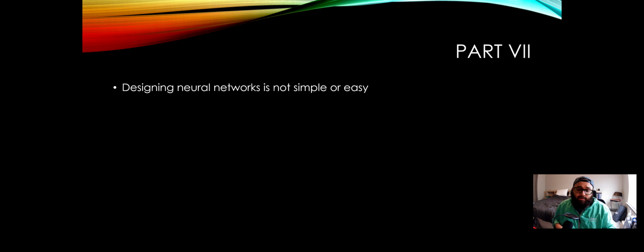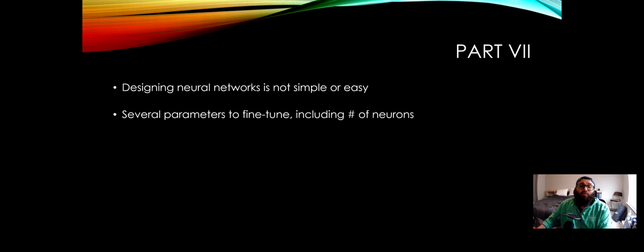But all in all, throughout this project, through simple RNNs and LSTMs, I learned that designing neural networks is not simple or easy. It's in fact quite complex. There's a lot of complexity to grapple with, a lot of parameters to fine-tune and understand, including just the number of neurons to include within a layer. How many neurons should be in a simple RNN? How many in an LSTM?